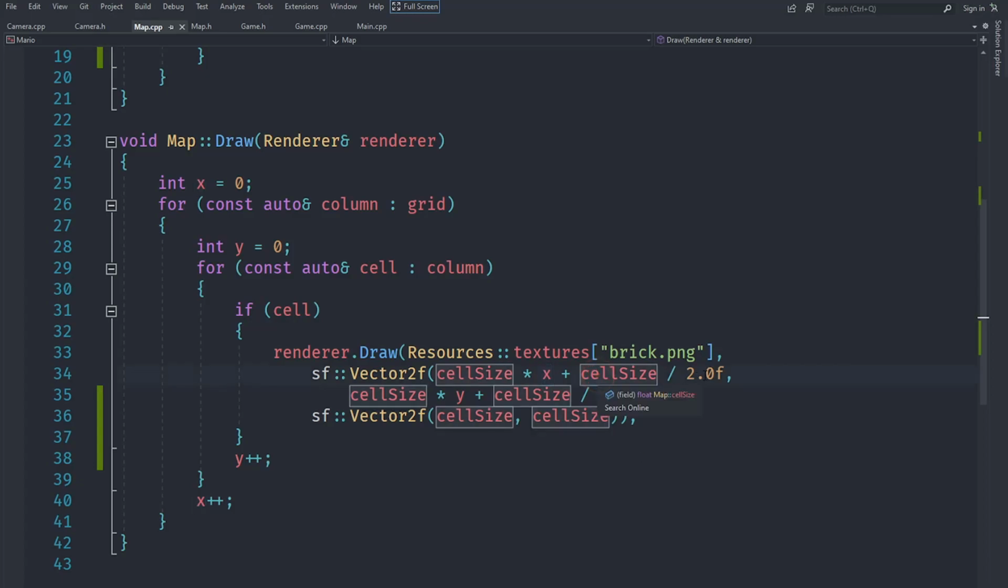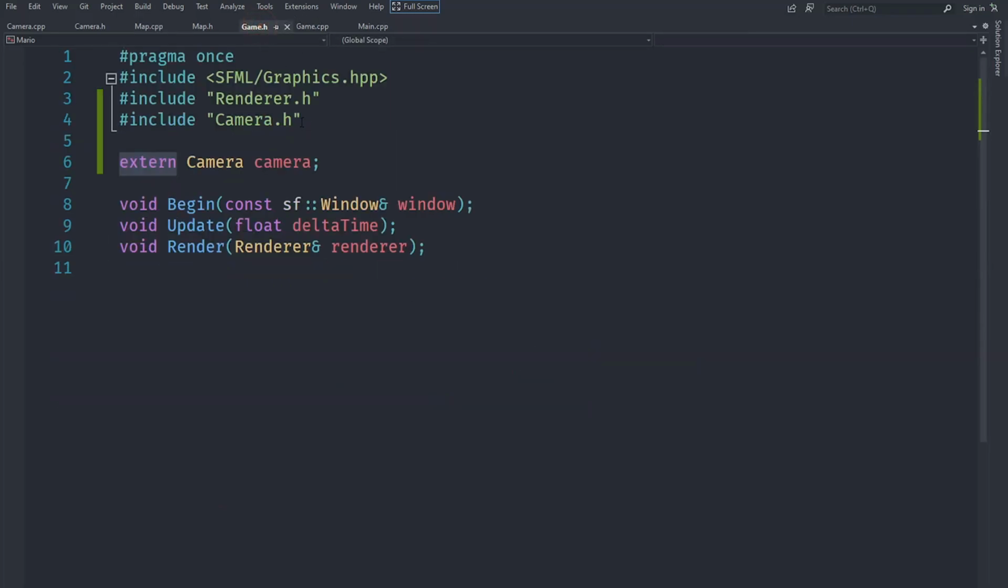But we add cell size by 2 to this, and the only reason we add that value is because we want it to be at the center, so we have to do that. And after that, we go ahead and increment the y, and once we are done drawing a column we increment the x, and when we are drawing the next column, of course, we have y at 0 again. So that should draw the map quite efficiently to the screen.